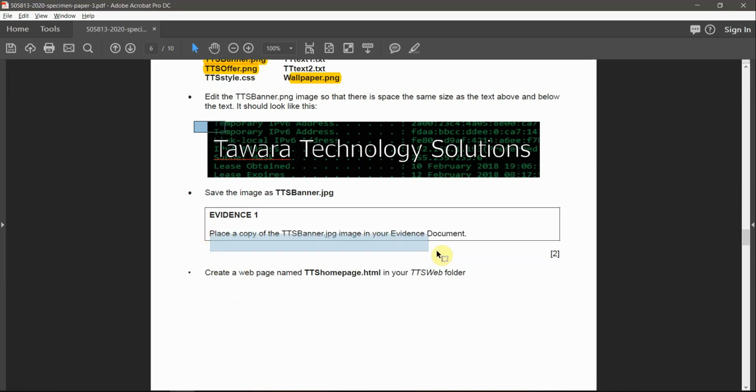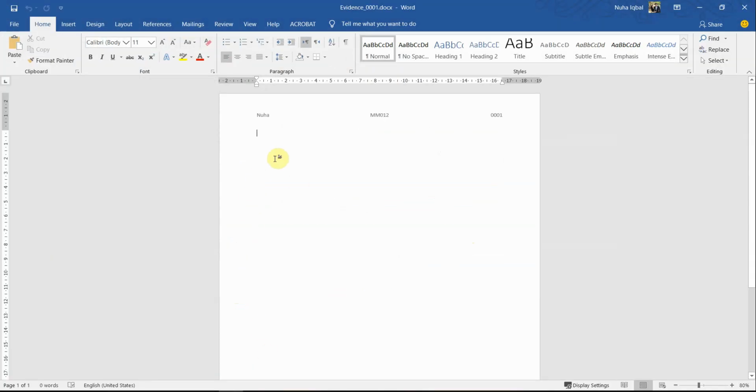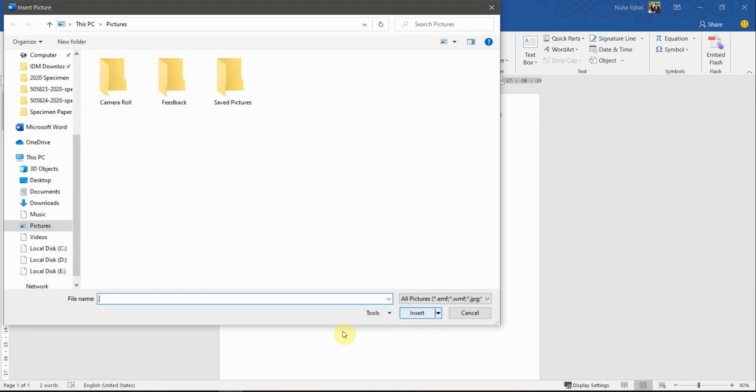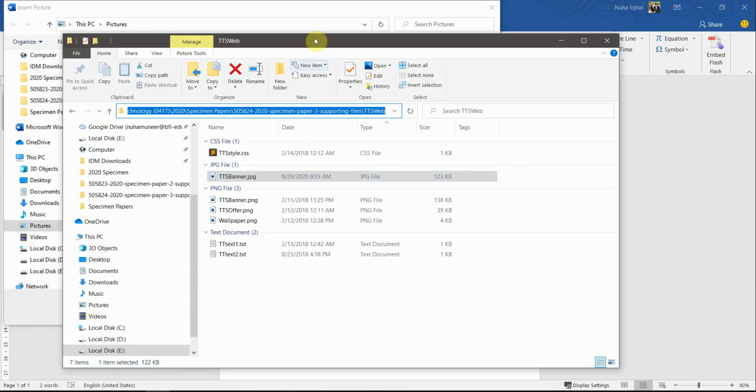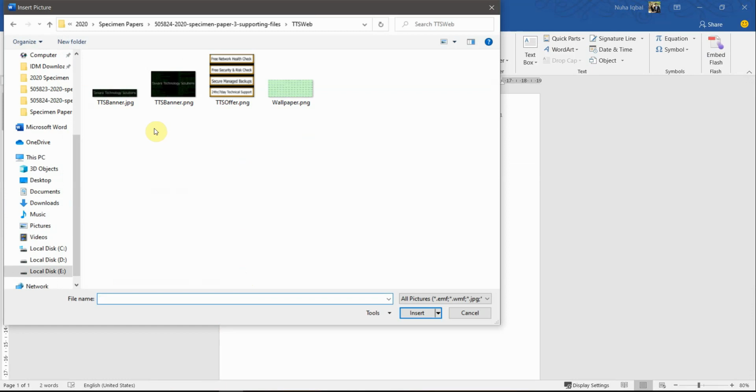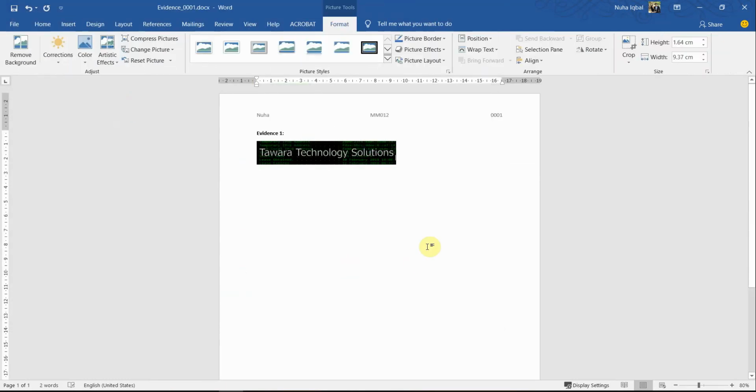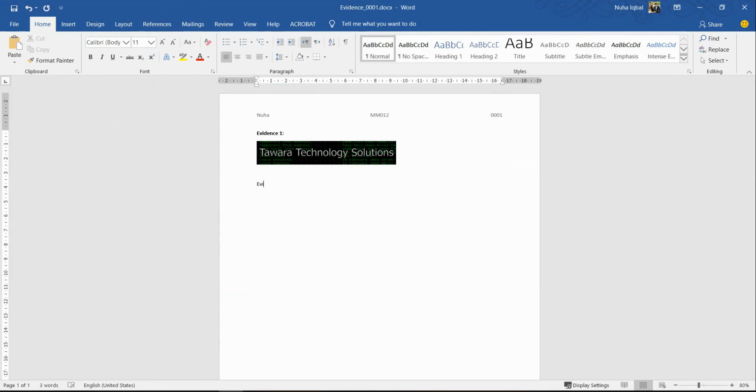Place a copy of the TTS banner JPEG image in your evidence document. That means we have to go to our evidence file and write down the first evidence. Let's make it bold and let's go to insert and choose the picture from our working area. It is the JPEG picture. Okay, great. Evidence 2, probably for later. And let's go to the next question.